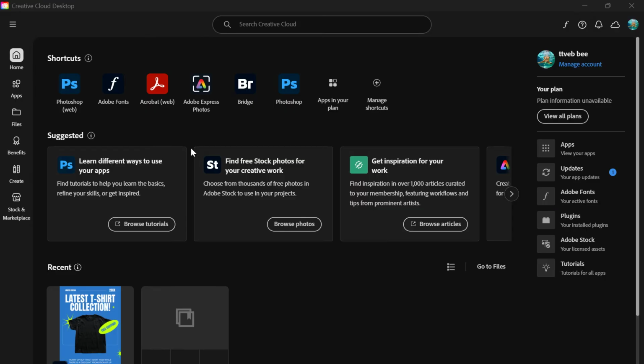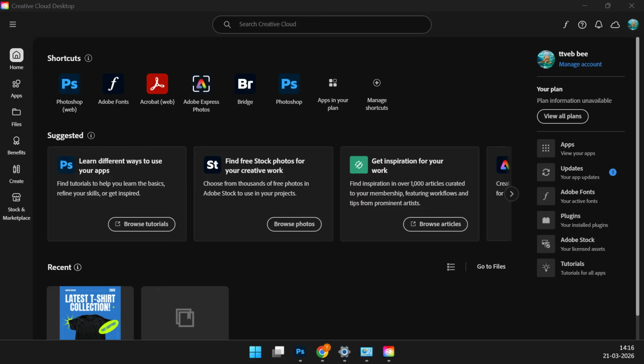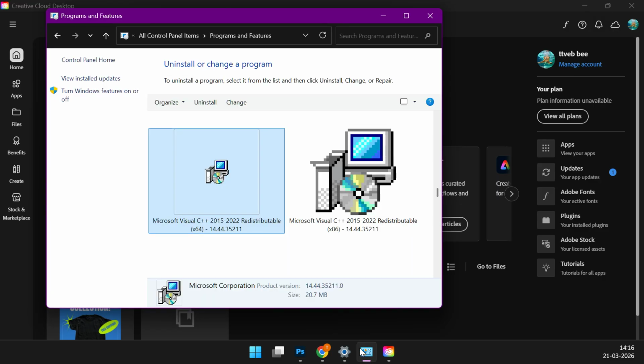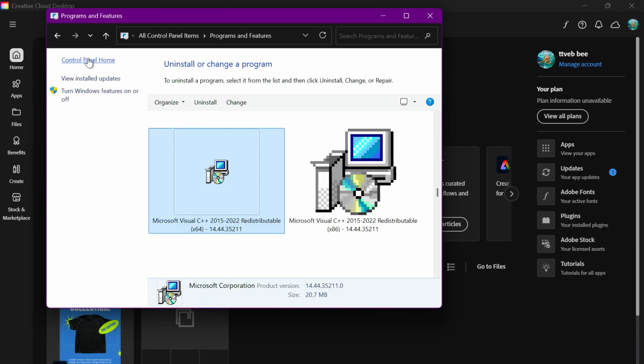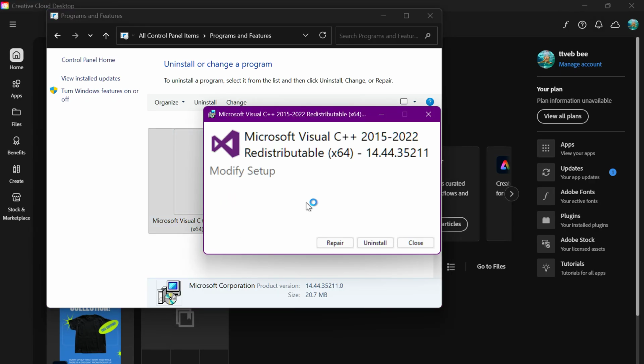If the error is still there, the next step is to repair the existing Visual C++ installation. Open Control Panel, then go to Programs and open Installed Apps or Programs and Features, depending on your version of Windows. Look for Microsoft Visual C++ 2015 to 2022 Redistributable. Click it, choose Modify, and then select Repair. Let Windows complete the repair and then restart again if prompted.